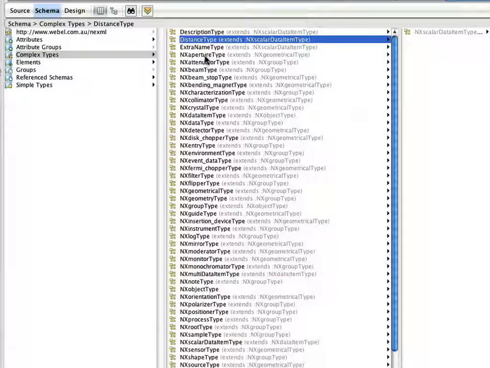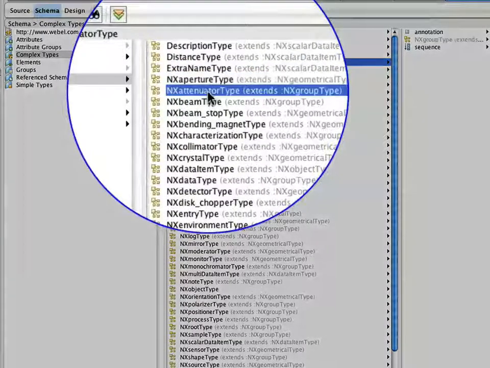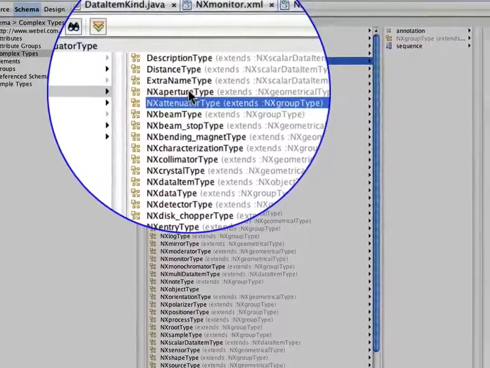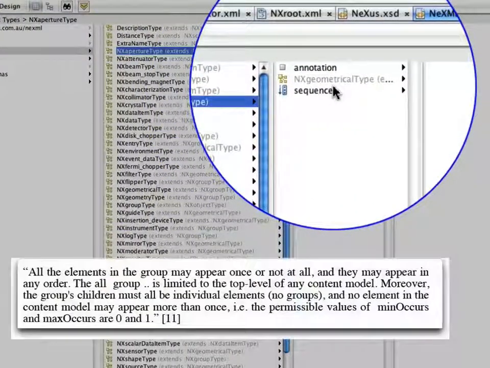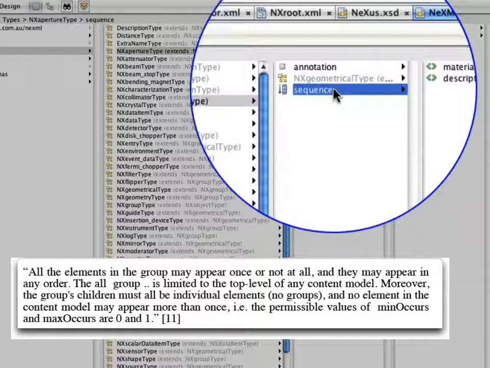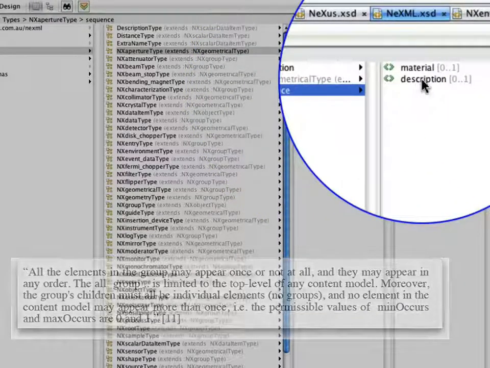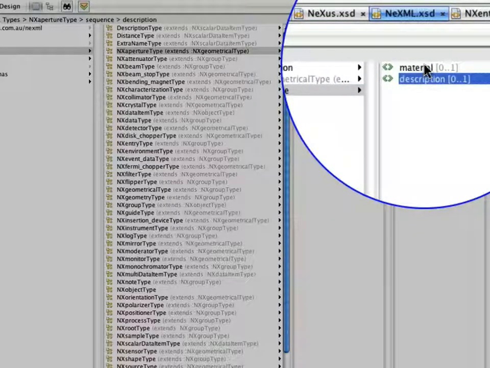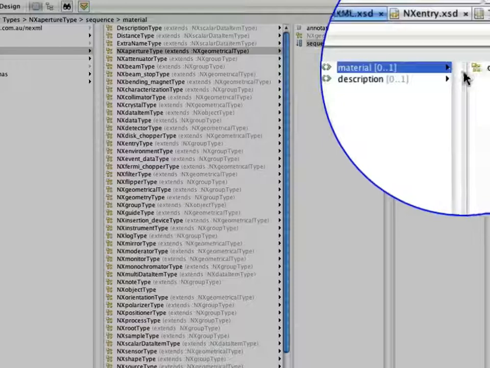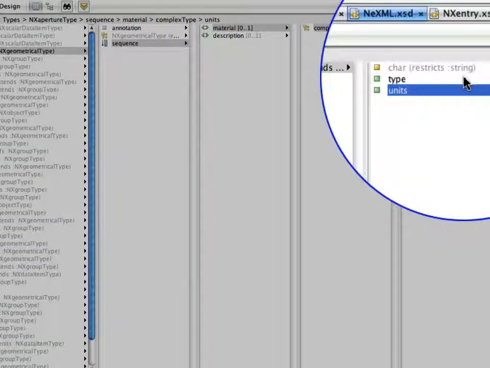Okay, I'd like to look at NX Aperture and NX Attenuator. In the cascading view, we see that I'm using a sequence. All, unfortunately, doesn't work for it. The all grouping has a few restrictions that won't generalize. And we see I have description and material generated as complex types, and so on. You can then work your way into the type.